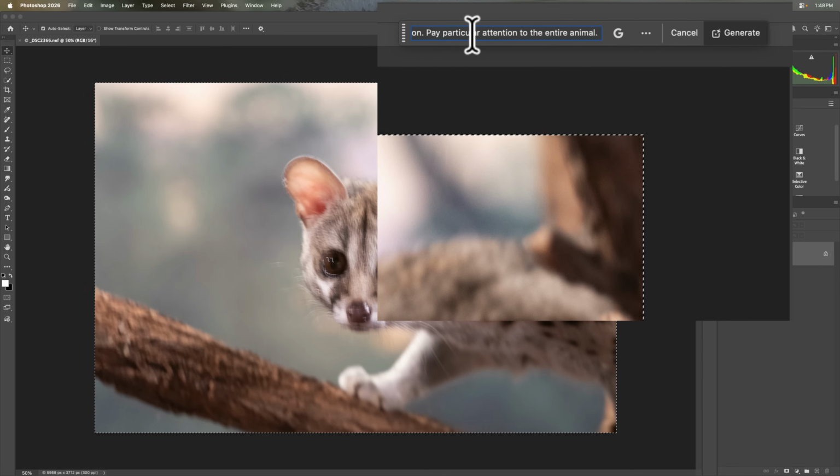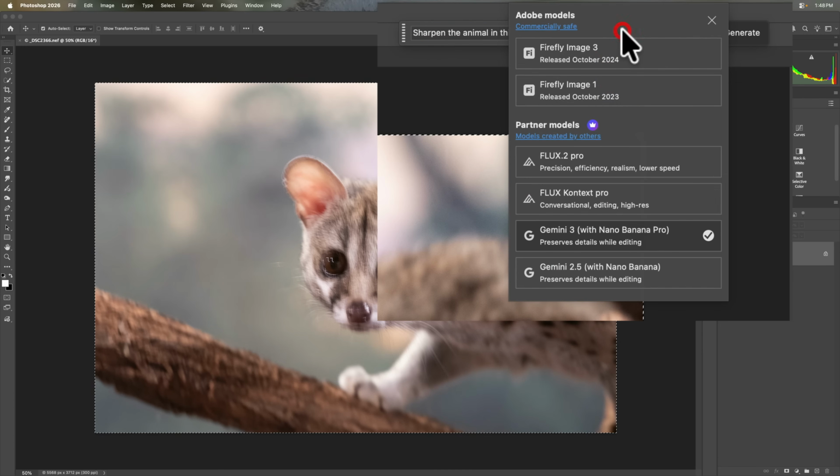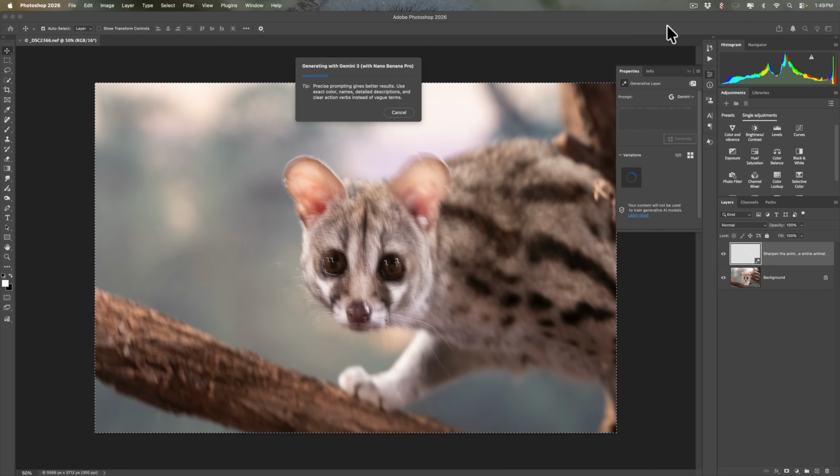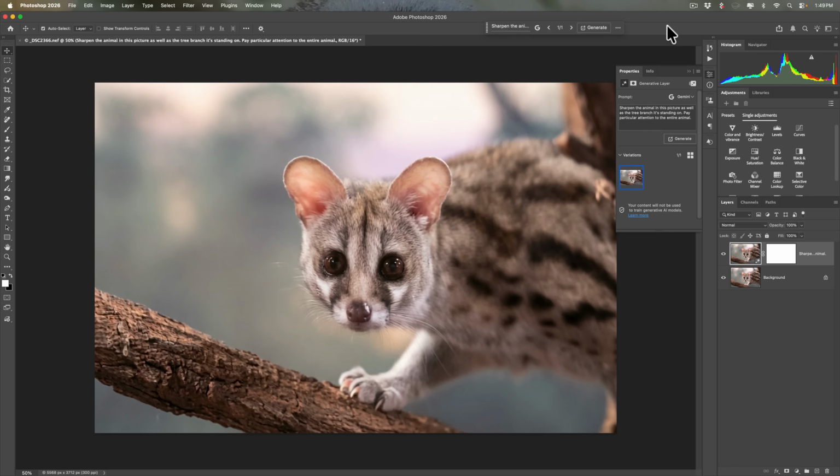Now, once you type in your prompt, go here and make sure that you're using Gemini 3 with Nano Banana Pro. So make sure you're using that model, then click Generate. Now, it's only going to give you one example or one version of the sharpened image, unlike some of the other models that give you three. Most notably, the Firefly model that's available with generative AI would give you three different variations. Unfortunately, this will give you only one, and it does use generative credits to do it.